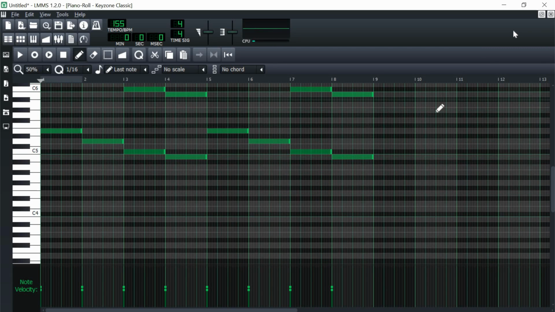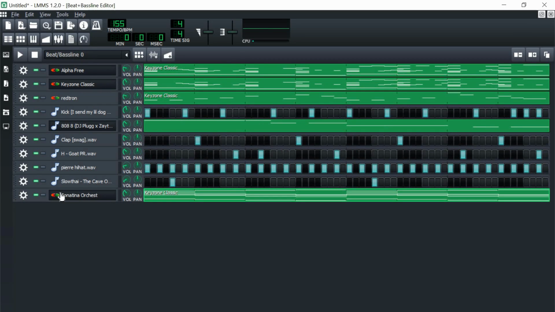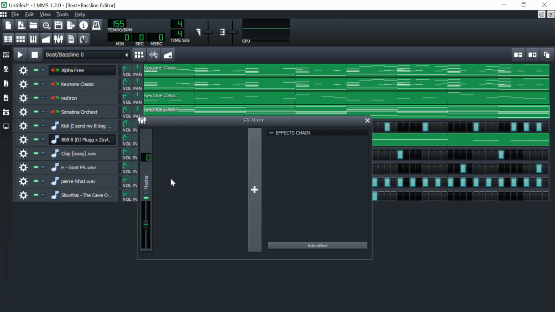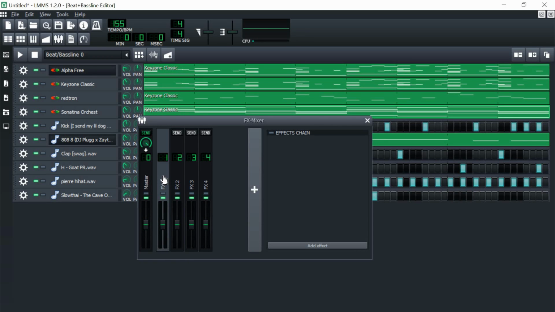As you can hear, it sounds very emotional and nice. But what I'm going to do with this is something a little bit extra. I'm going to add all of these to their own effects track. So I'm going to go into the effects mixer and do 1, 2, 3, 4. And this one will be called Alpha. And then I'm going to do the same and rename all these.